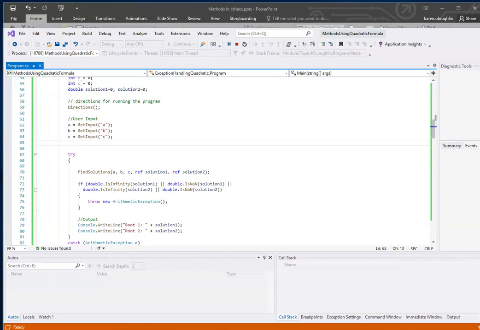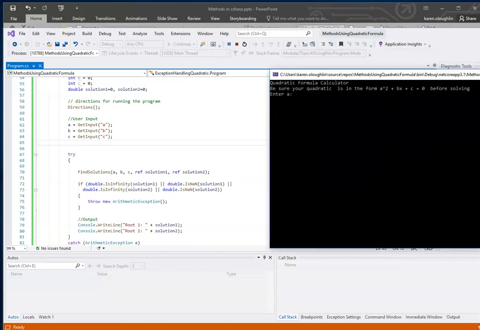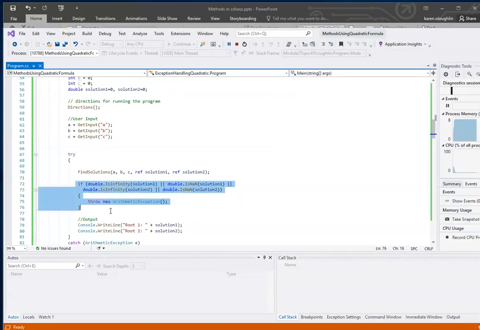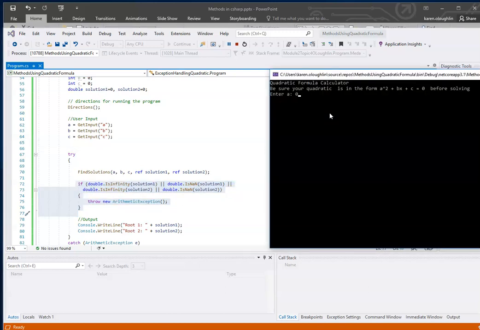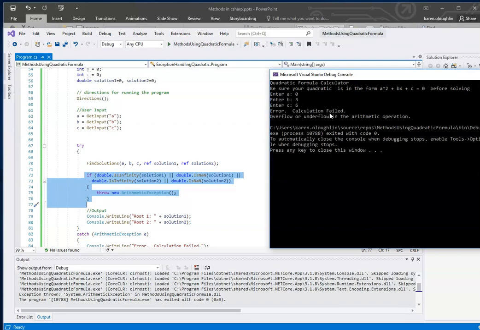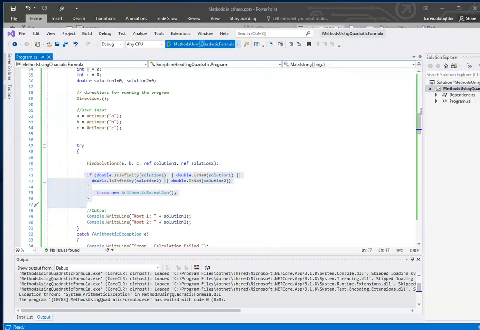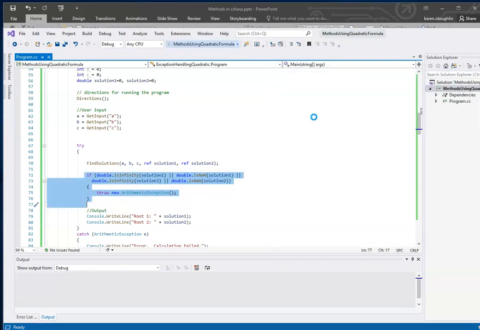If I run the program again, let us see if we can get a NaN error. See if our error trapping for infinity, which is done right here. We've done a little try-catch block to check for an arithmetic exception. And I know if I enter 0 for A that I'm going to get that exception. And so that executes.